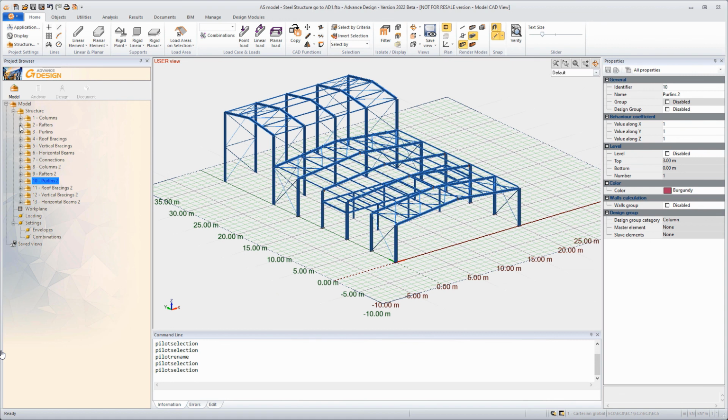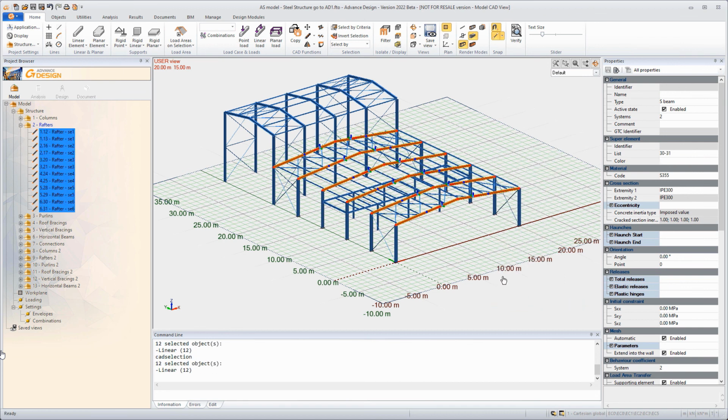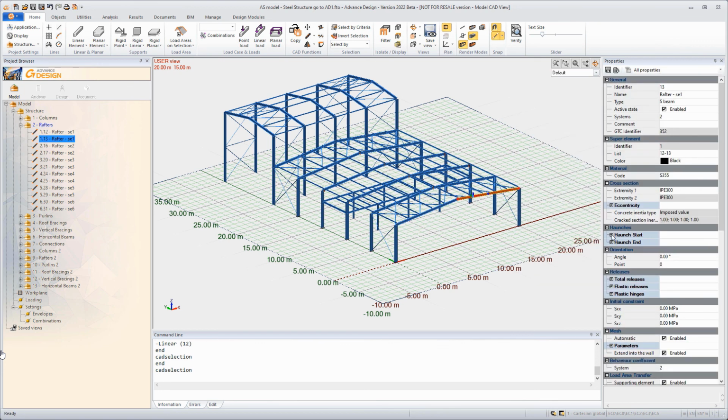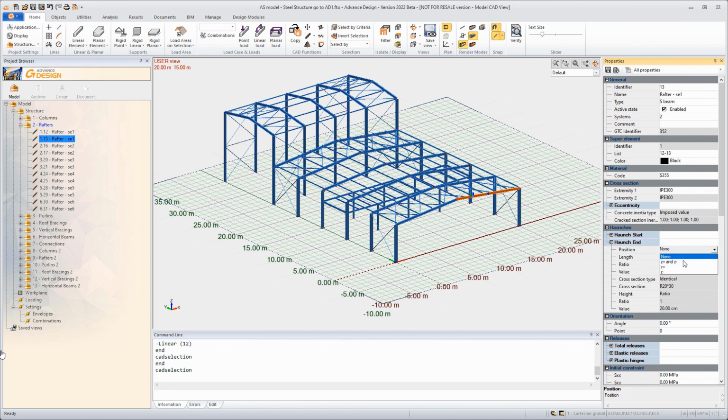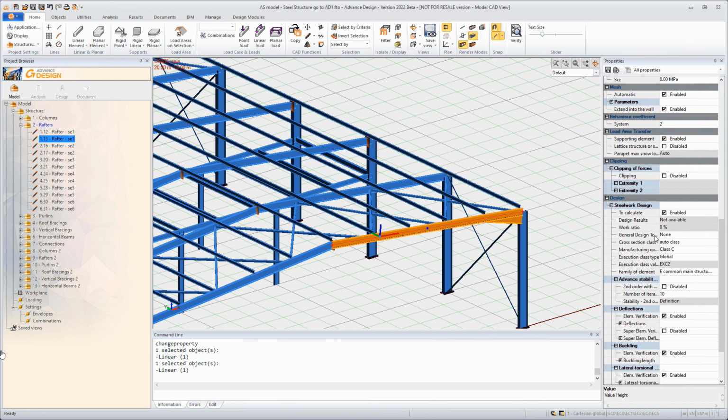And once the geometry is imported, it's possible to start the engineering process and set up the geometrical and design properties for the structural member, such as this rafter. Basically, we are preparing the model for the engineering design. Because as well, we can create super elements in Advanced Design. So here, what we are going to do, we are going to use the property template.